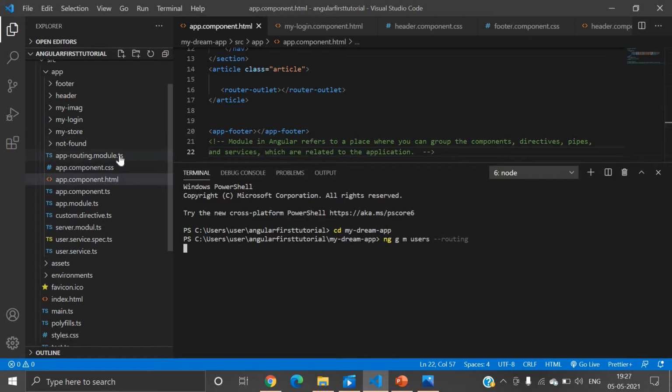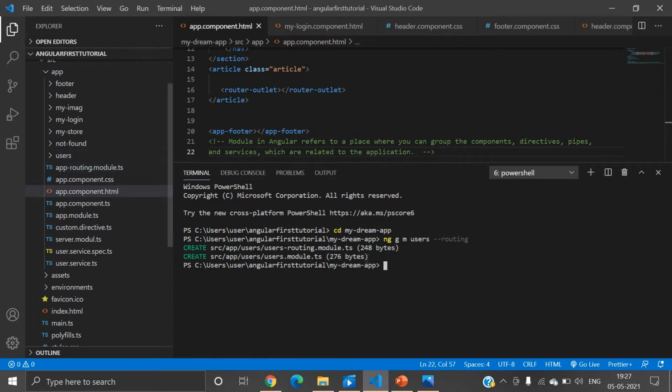Now here you can see app.routing.module.ts. This is the root routing file, and we have got two files: first is routing.module.ts and second is module.ts. Now I want to create a component inside this module for routing data from one component to another. So let's generate a component inside this users module, let's say login. It will take some time.